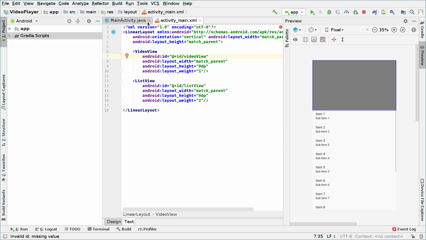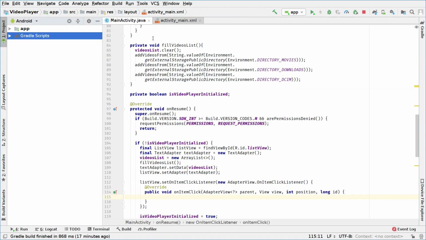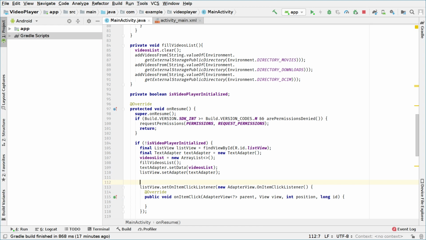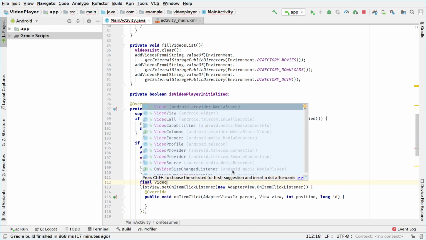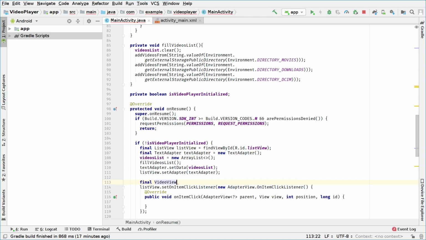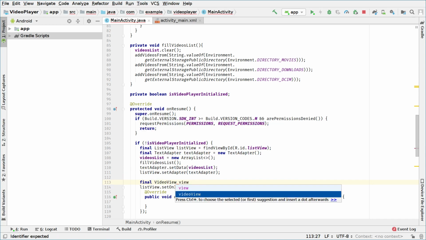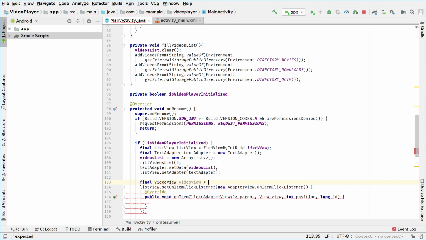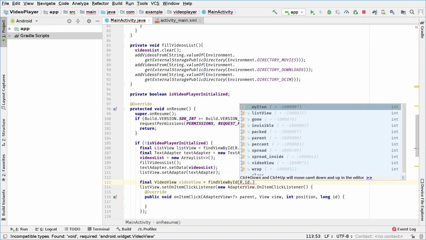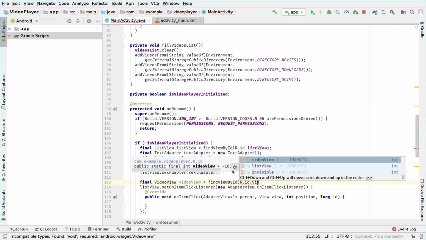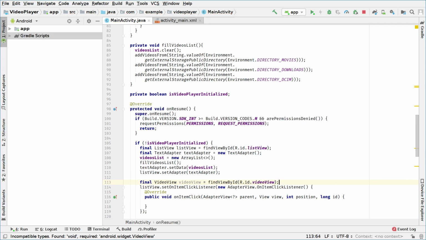Now if we go to our MainActivity.java file right here, we have to access this VideoView before we set the OnItemClickListener. So right here we're going to type final VideoView, and we'll call this videoView, and this will be set to findViewById(R.id.videoView), as you can see. Now we have our VideoView right here.